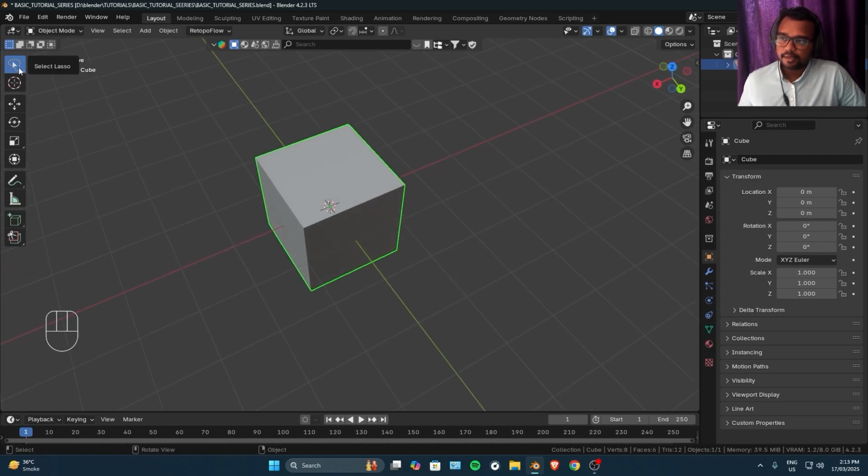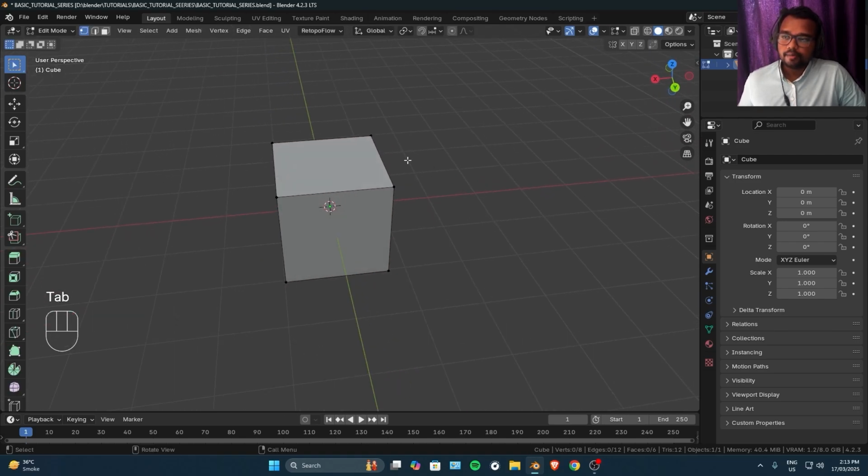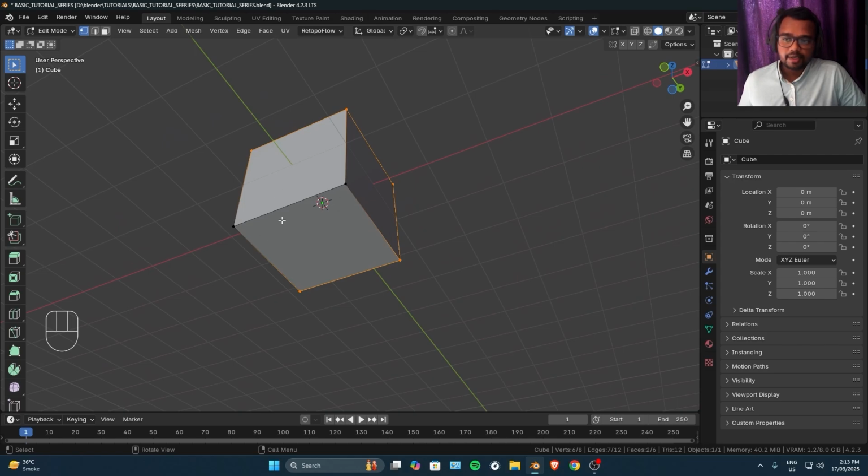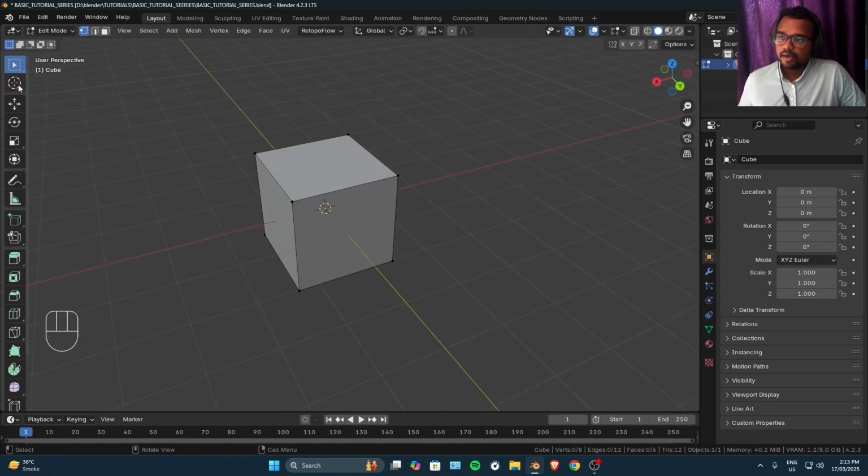Now this doesn't work the same in edit mode. If I go into edit mode, by default it is set to box select, I can just select all the vertices. And as I said, it is view dependent. It will not select anything that is behind it. And the same thing goes for the circle select. With circle select, I'm holding my left mouse button, by the way, and I'm selecting everything.